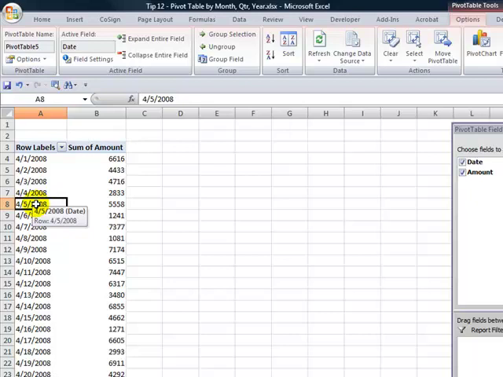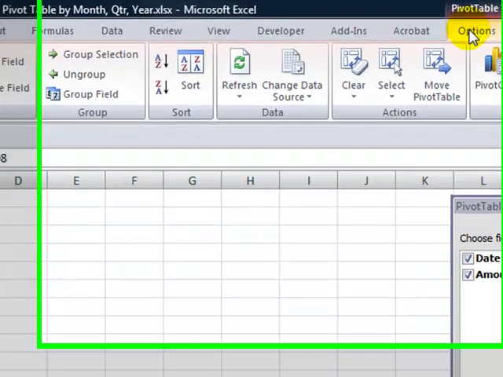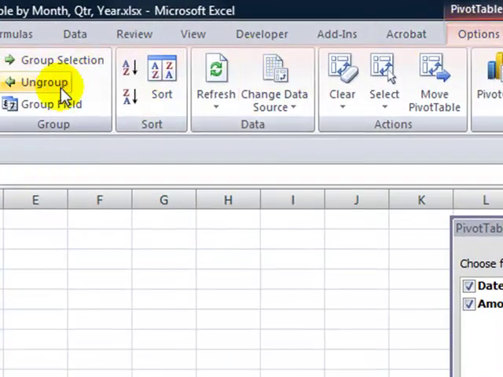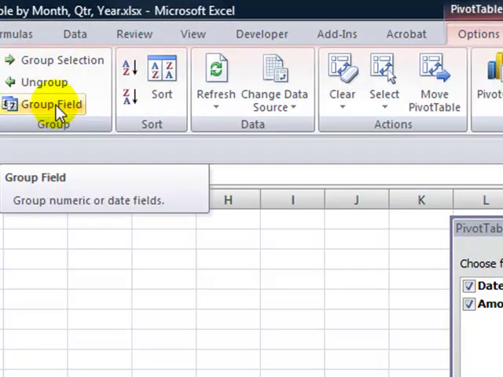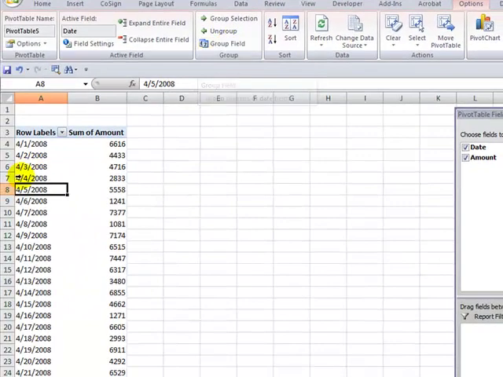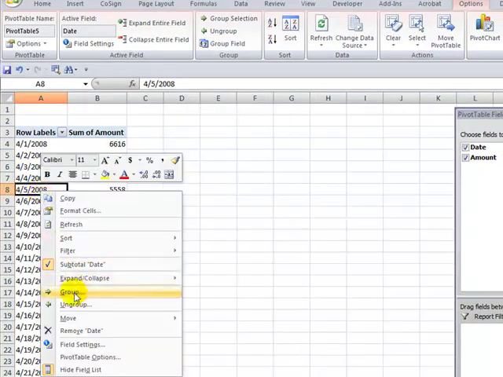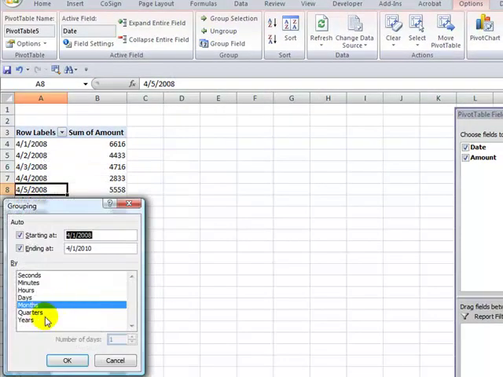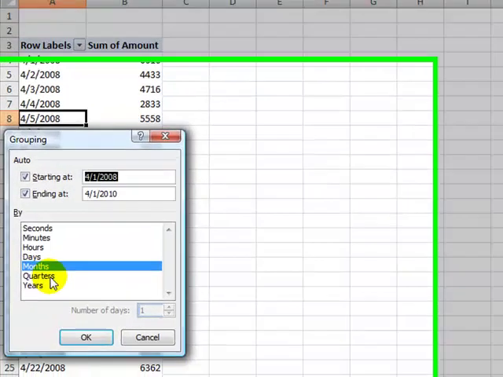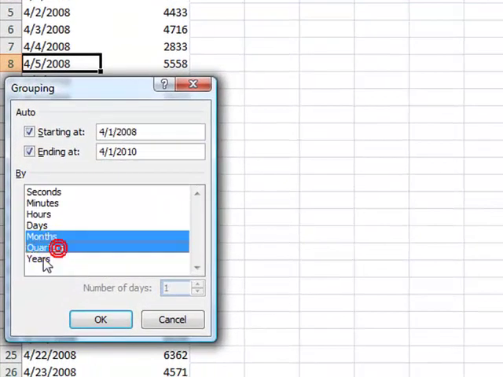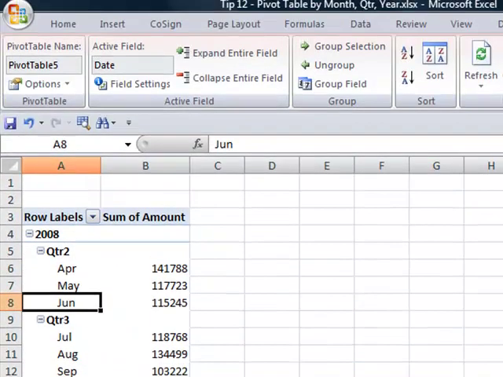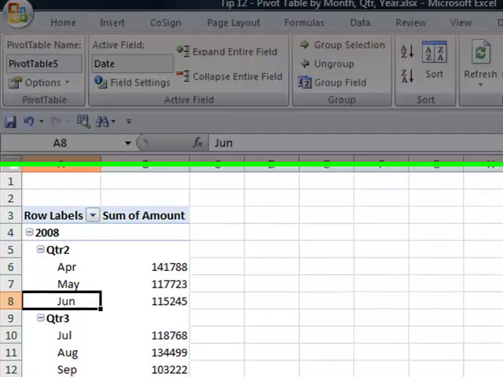Now we can either right mouse click or come up here onto the pivot table tools options, and we want to group, not the selection, but we want to group the field. So we can either do that or right mouse click and say group. We're grouping the field and we want to group it by months, quarters, and years. So hold down Control as you select quarters and years. Click OK. There you go. How easy is that? Now imagine trying to do that without the magic of a pivot table.